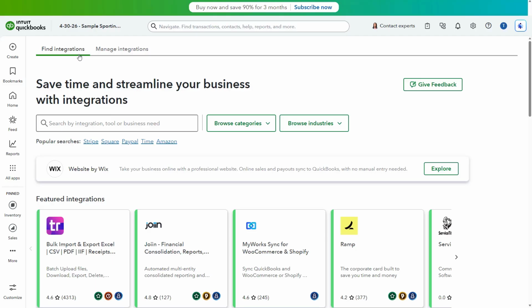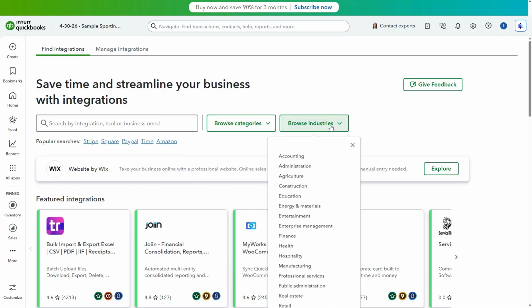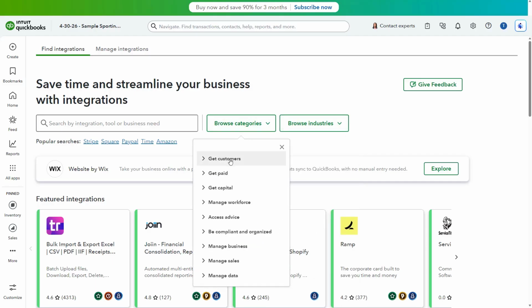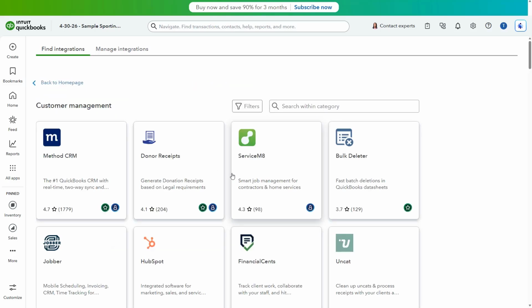At the top of the page is a large Search by Integration tool or business need field, which you can use to search for integrations. Alternatively, you can click the Browse Categories or Browse Industries drop-downs to select a category or industry by which to view related integrations. If you browse integrations by category or industry, you can click the Back to Home page link in the upper left corner of the results page to return to the main Find Integrations page.